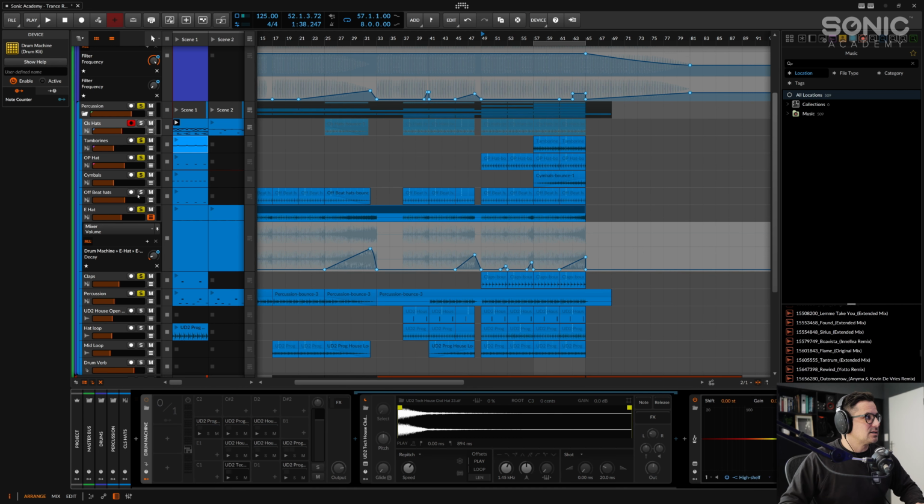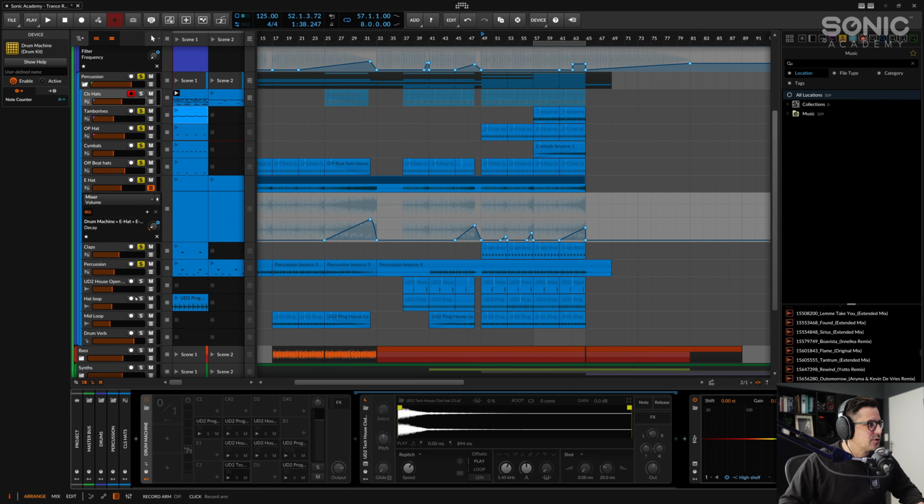So that's some of the drum parts. Let's take a look. There's a few extra loops and bits and pieces that we added here. So this section here, this was just a few little additional percussion pieces that we did.